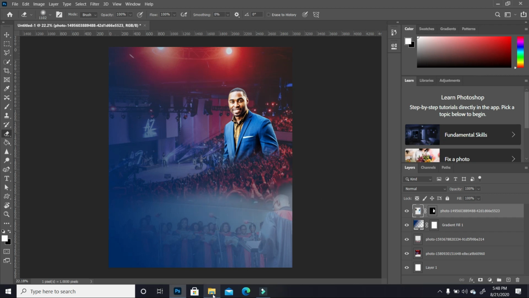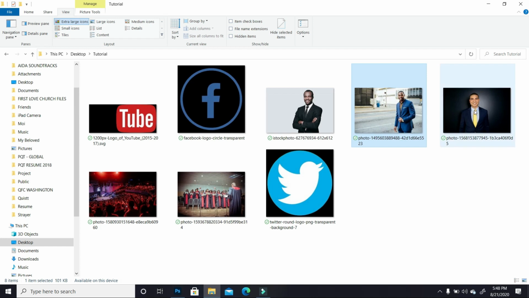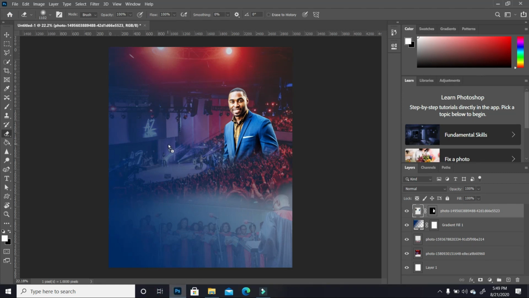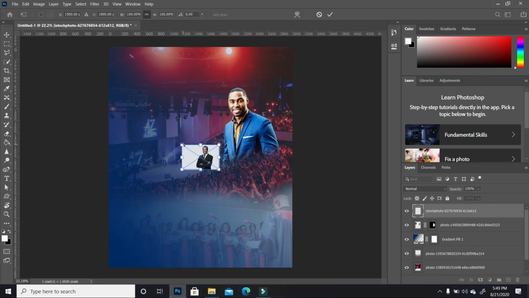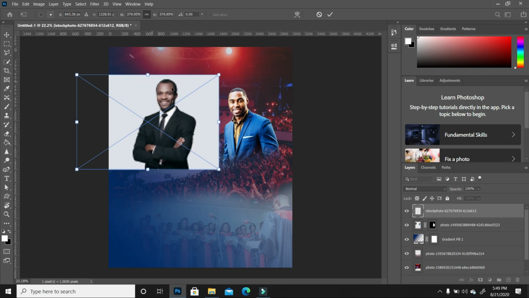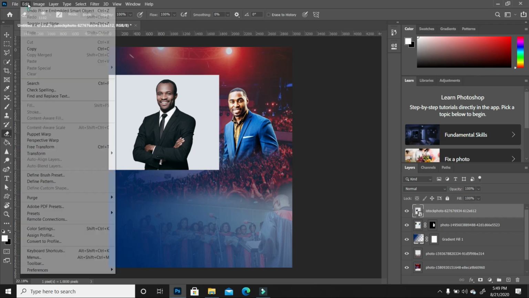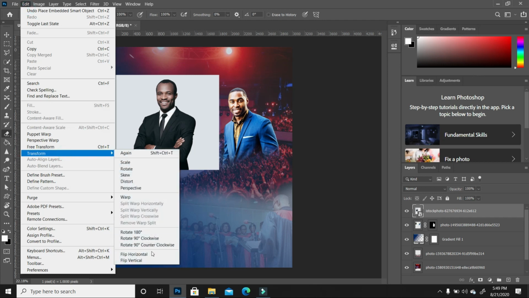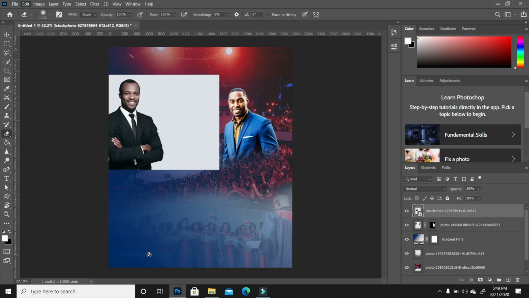So we are going to go back to our working file, and I'm going to pull in this other subject. I'm going to release, and we are going to scale. I'm going to double click, and this time I want to reverse my subject. So I'm going to go to Image, Transform, and I'm going to choose Flip Horizontal.